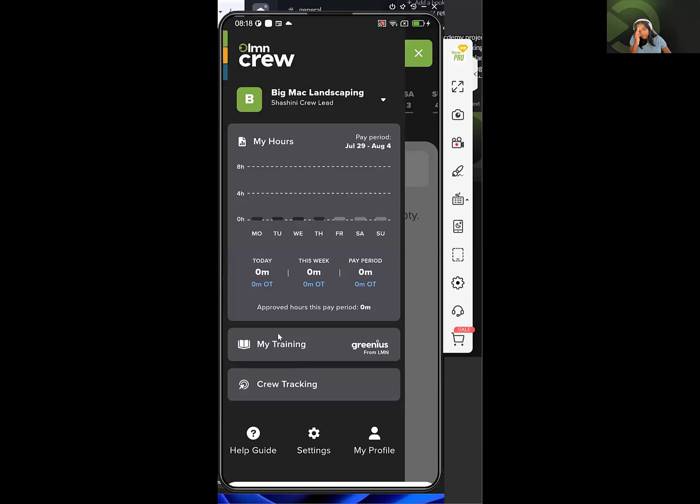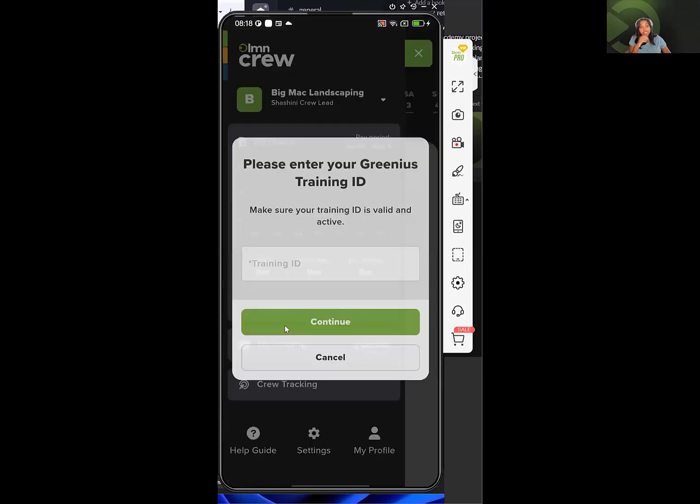We also have a My Training tab here. This is linked to your Greenius ID. So once you enter in your ID, you can be automatically redirected to your Greenius training. And as a crew lead, I can see what trainings have been assigned to me. What do I have that's pending training wise? Or I can also take a look at some other trainings available to me as well.